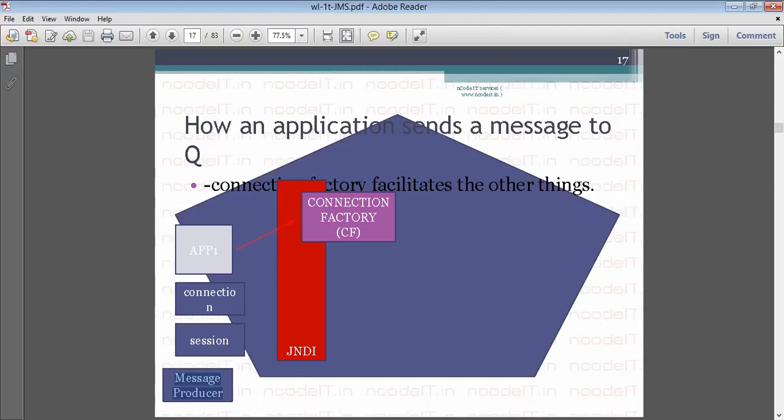So inside the Java MDB application, a Java developer has actually written this code. What it does is look up the JNDI, get a connection factory. From the connection factory, create a connection object. From there, create a session object. Then create a message producer object. So the application is ready to send a message.